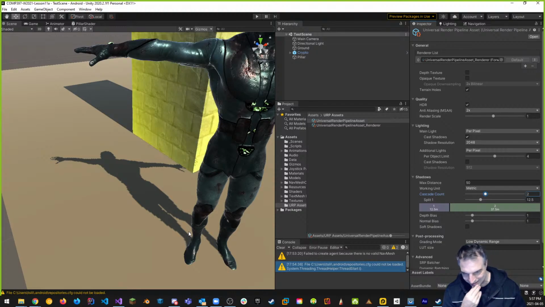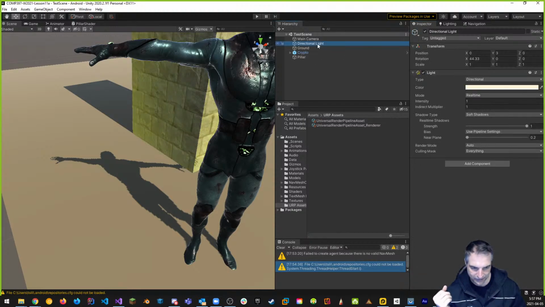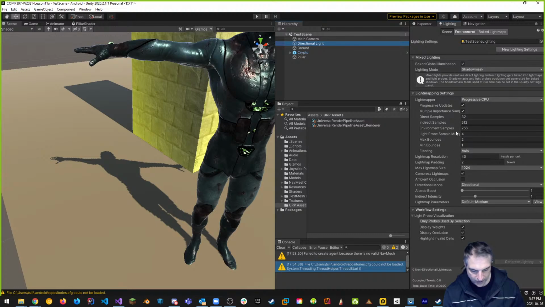But what if I was to take the light that's in the scene, the directional light, and right now we have directional shadows, and it says soft shadows. So that's something that we have, soft shadows. We're using the pipeline settings for this. Soft shadows. Okay, let's go back to that lighting. So lighting, here we go.